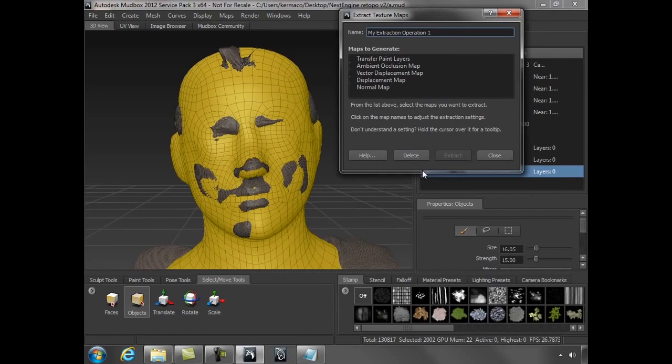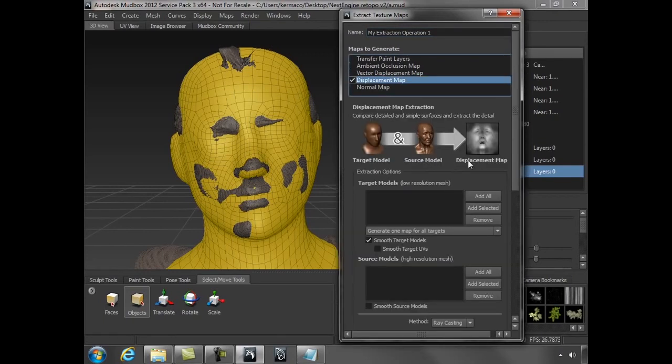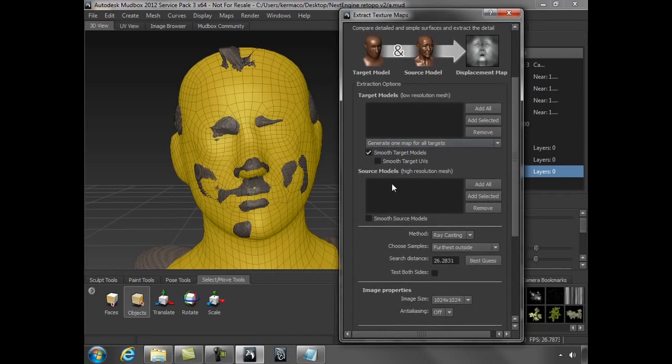What we want to do here is extract a displacement map, so we'll choose that in the list and go ahead and add the target and source models. The target model, using a little shortcut here, is going to be the basic head, and the source models are going to be the left and right side scans that we have. We're going to use raycasting as our method of doing the extraction. We'll do a best guess for search distance. We want to test both sides.